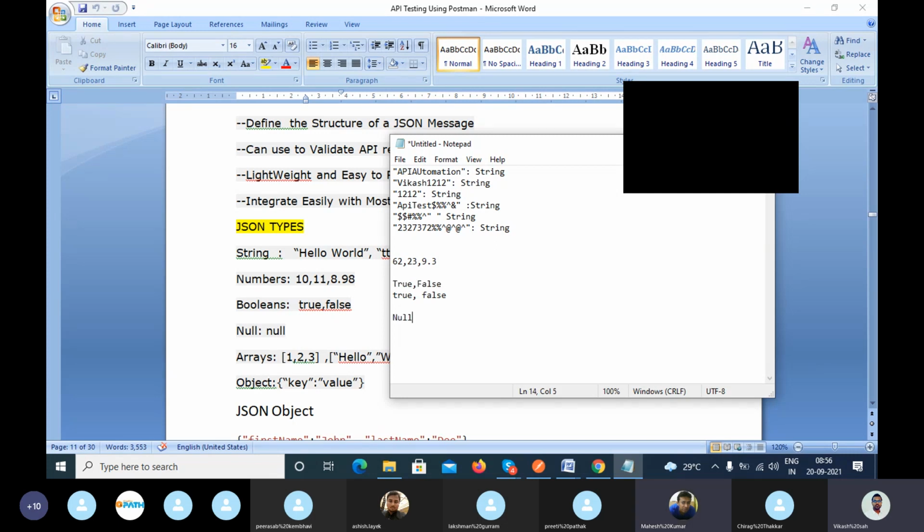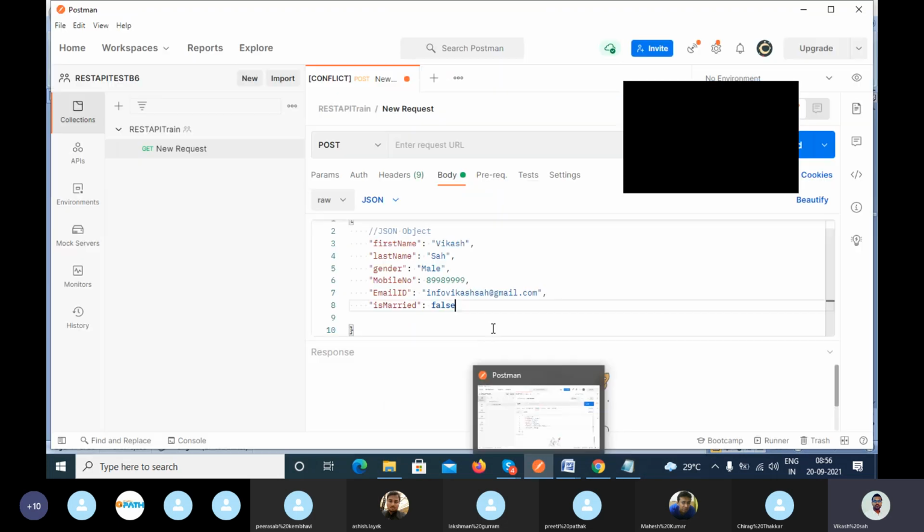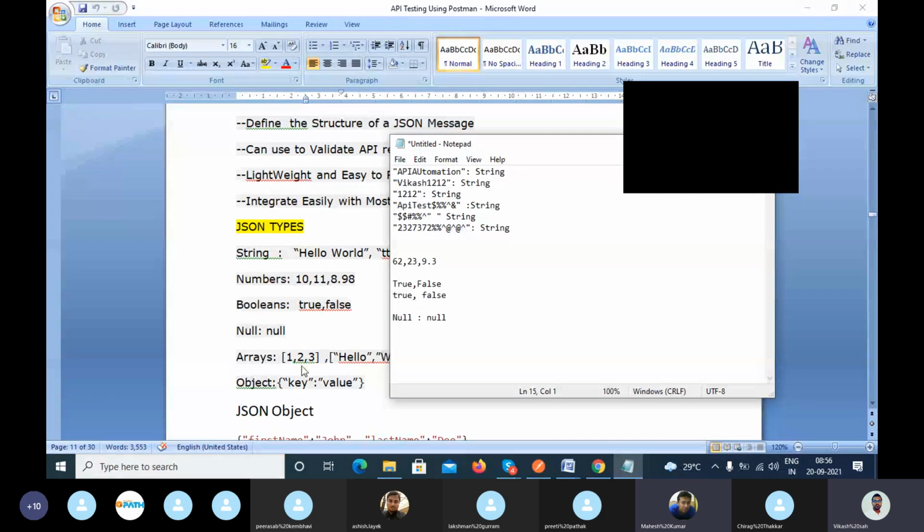We have the null, right? Null means no value. Let's try to understand the null value. Null value means you don't know what you have to put here. So in that case, we are passing the null value. We will also discuss this thing and we will use it in the JSON object, right?